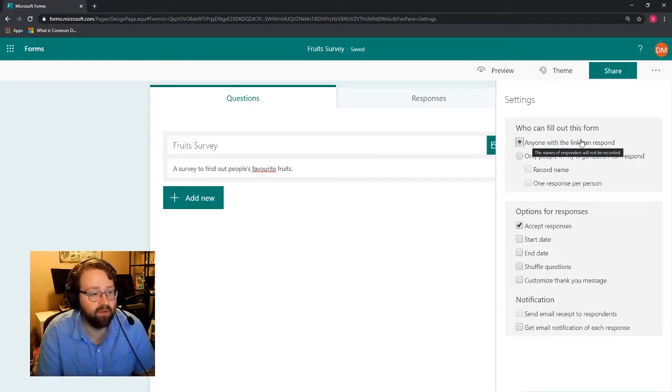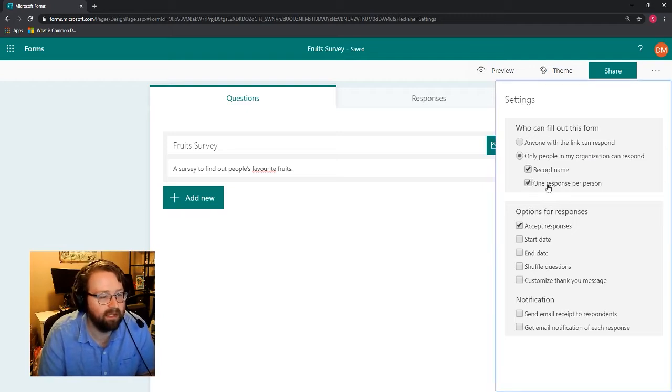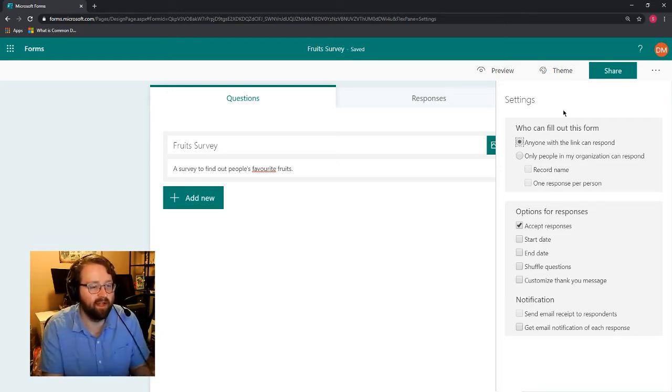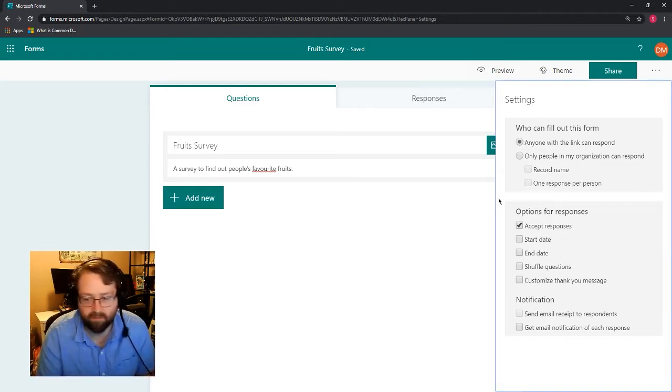If you choose only people in my organization, you have the option to record name as well as limit the responses to 1 per person. But if it's anonymous, you don't get those choices. You can't record who it is. You can't limit the fact that people can respond multiple times. But that's okay for the context of mine.